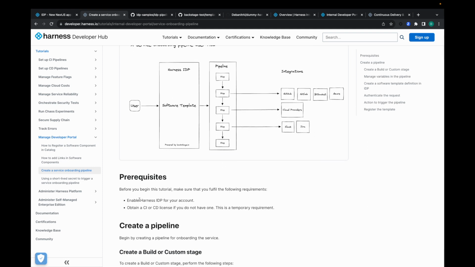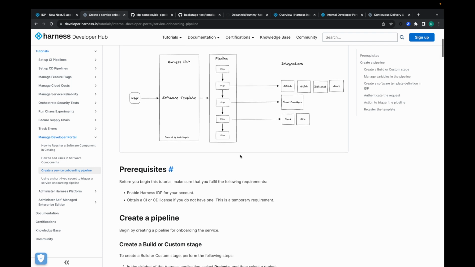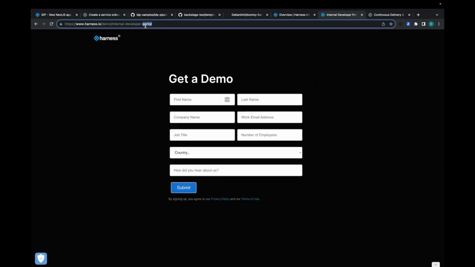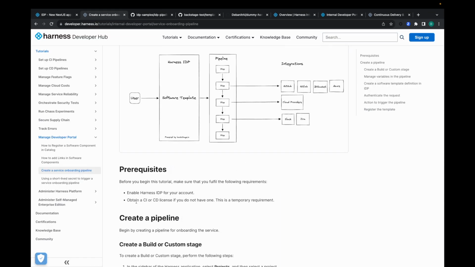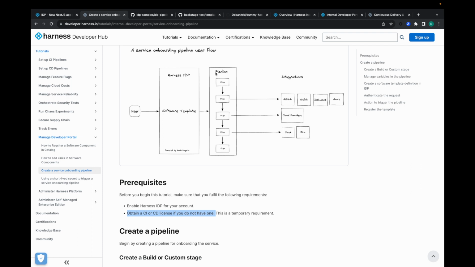Hence, the prerequisite here is to enable Harness IDP in your account. How to enable it: go to our internal developer portal page, harness.io slash internal developer portal product page, and this is a get a demo page. Just fill in the details and you will be given a license to Harness IDP. Along with that, you will also need a CI/CD license, as this pipeline needs to be set up in the CI or CD module of our product. And basically, as a platform engineer, you need to set up this pipeline and this template so that the user has this flow.